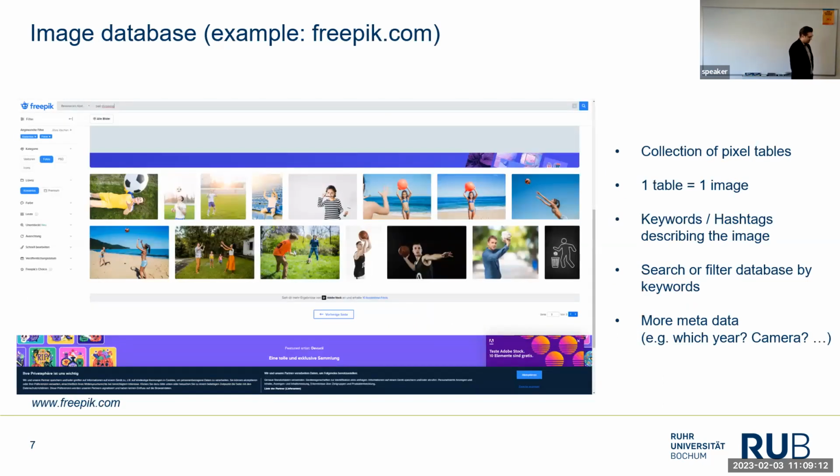So now I will take a completely different example from the internet, from the web page freepik.com, because they have images without copyright.